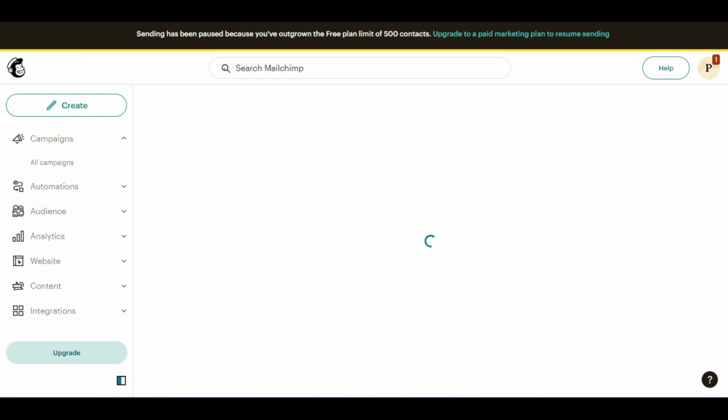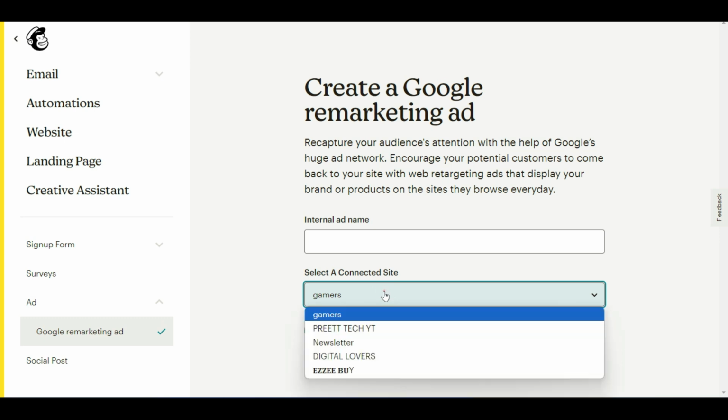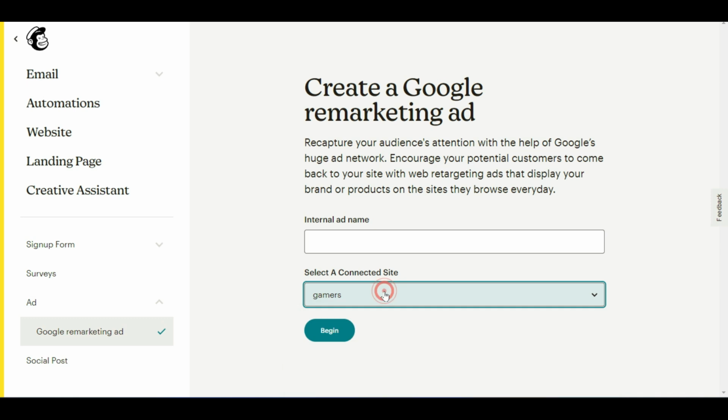Before you click on begin, let me show you one thing here. Select a connected site if you have a connected site. Okay, if not, in your case, it might ask you to connect your website. Okay, you can see here, recapture your audience's attention with the help of the Google Ad Network. Okay, you can run a marketing ad.